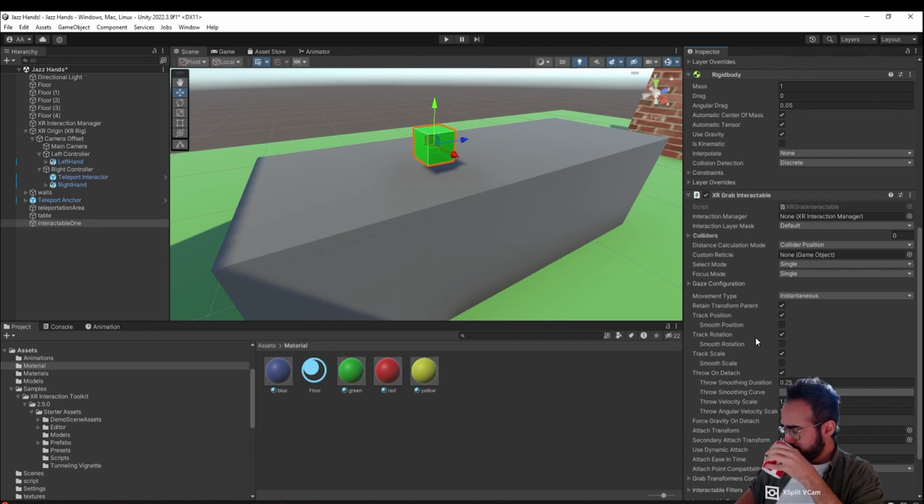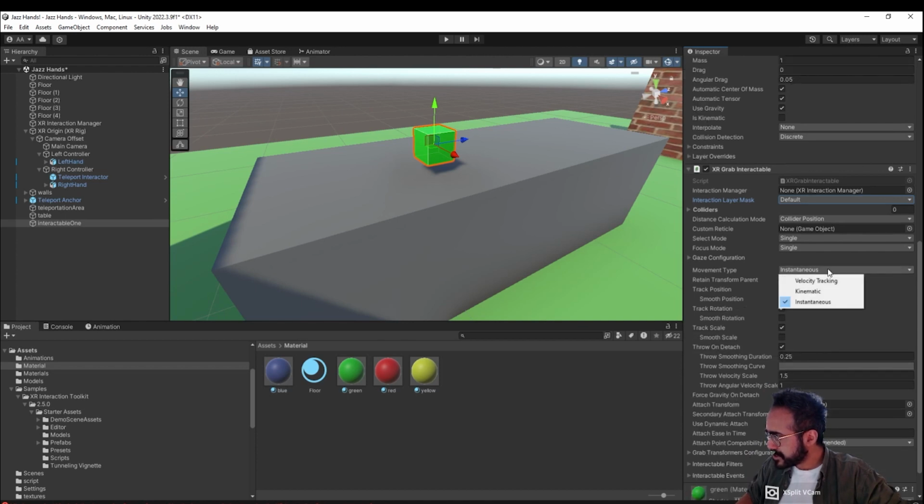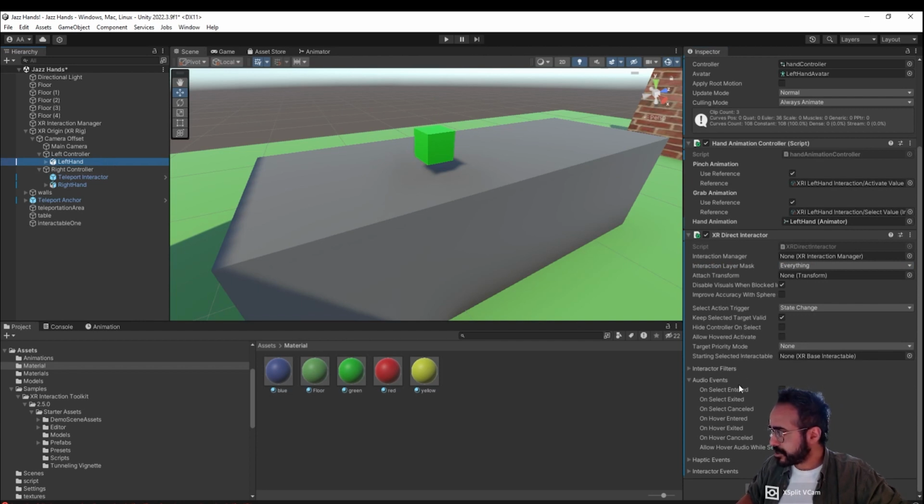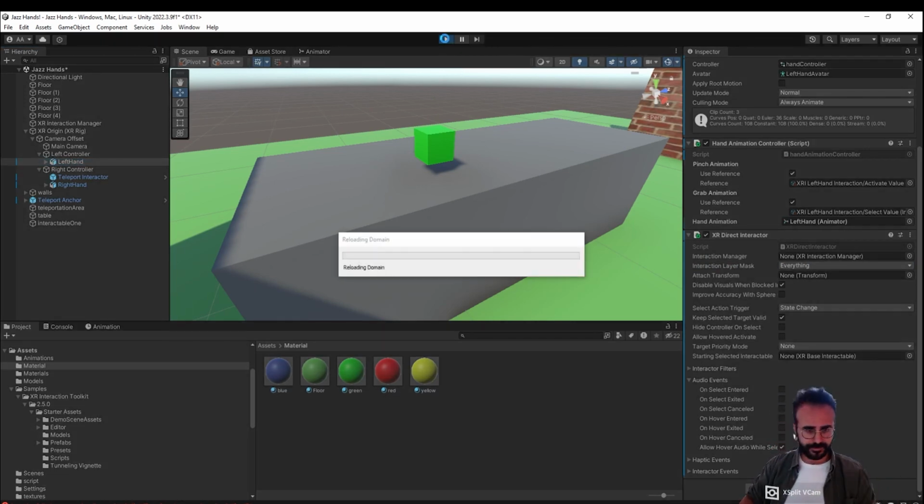So what layer mask is it part of? We put it just in default. We're not gonna do anything here. And then movement type, that is very interesting. It could be kinematic, velocity tracking or instantaneous. We're gonna start with instantaneous, but we're gonna change that. Attach transform, that is something we're also gonna work on. So let's start to grab it and see how it goes. First of all, see if this works right now. Attach transform, maybe we need that here. Let's see.